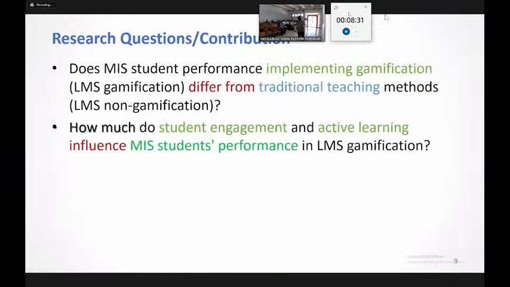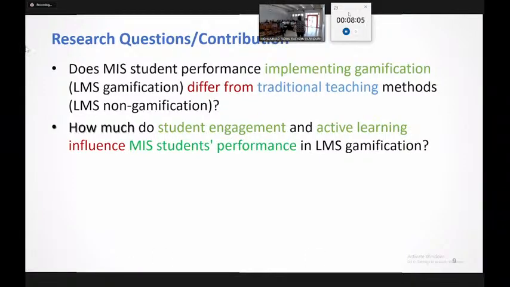The question is, does MIS student performance with implementation of gamification, visual LMS gamification, differ from the traditional teaching method? Because the LMS is not yet gamified. How much do student engagement and active learning influence MIS student performance in LMS gamification?